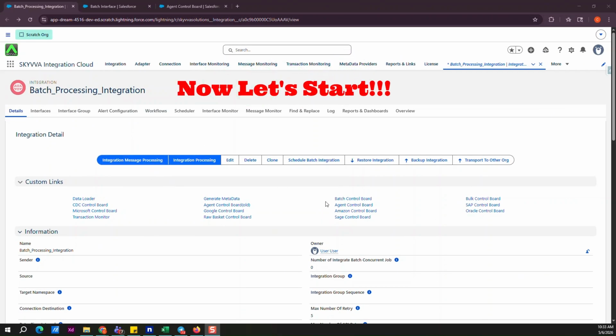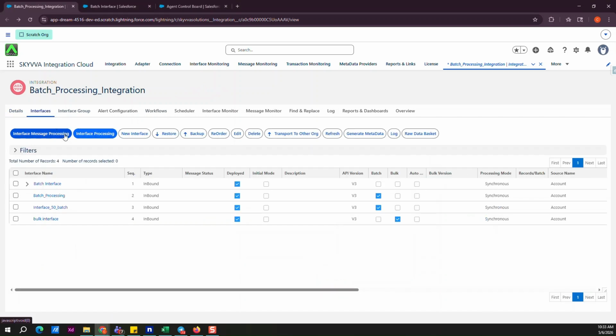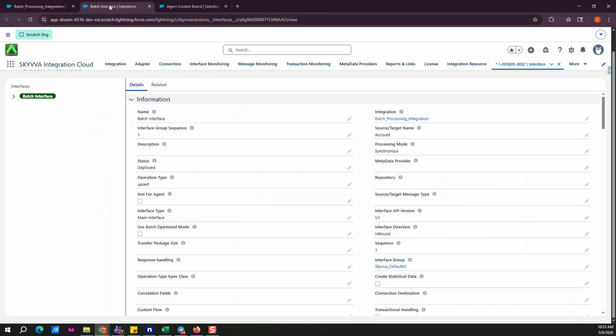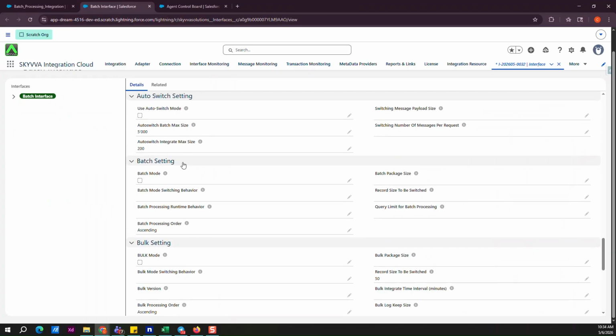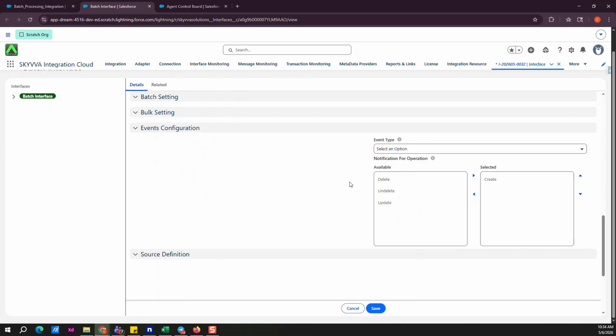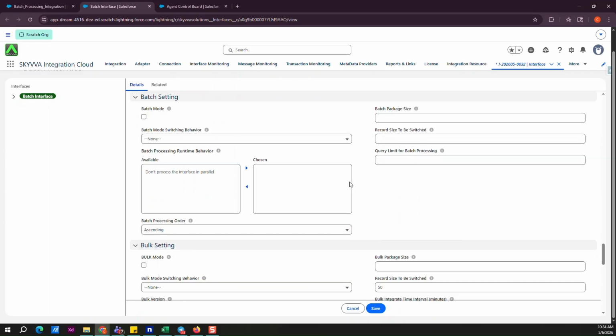Now, let's start. SKYVVA batch processing is managed and executed through the batch control board. On the Interface tab, if any interface is set to batch mode, it will be displayed like this. Now go to the Interface Detail page and find the Batch Settings section. Click the Edit button. Before configuring batch interface processing, you must understand these key parameters.